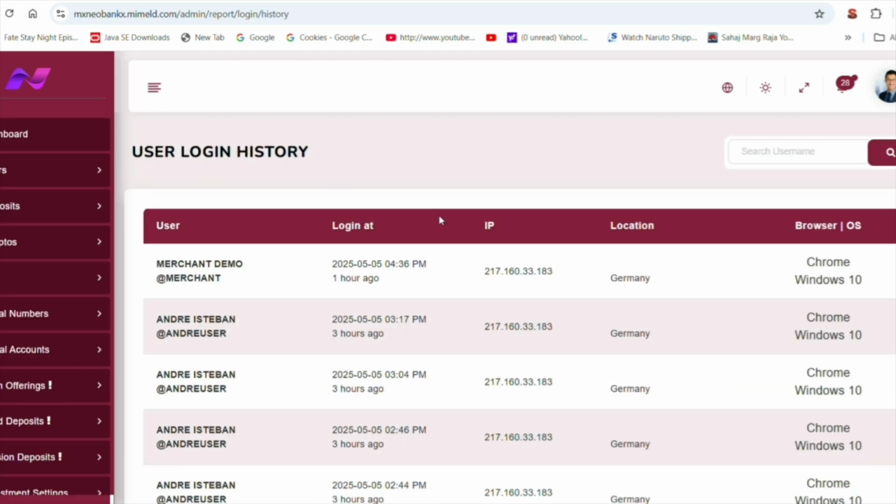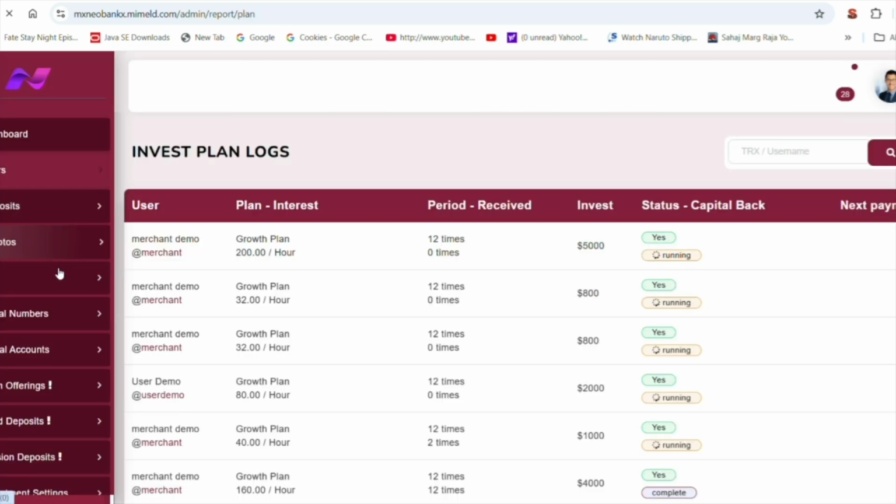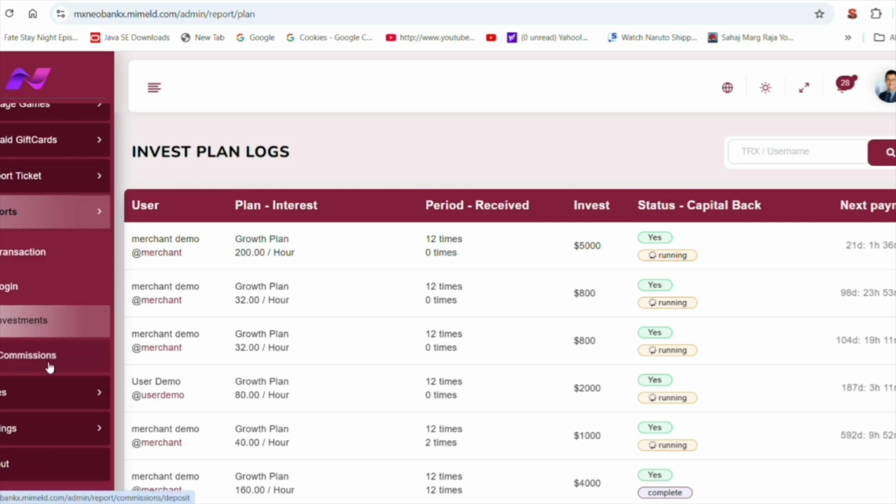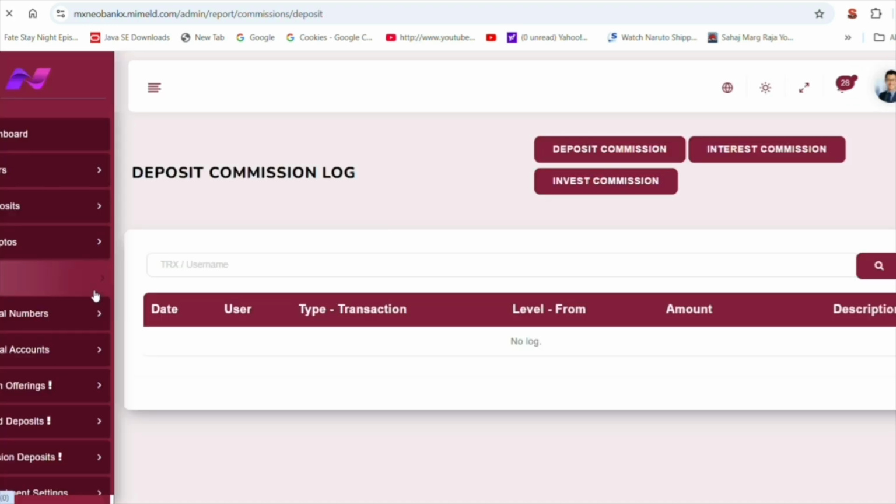Under the user login history, you can easily track the user, when they logged in, their IP address, their location, and their browser. You can also view different investment plan logs and commission plan logs and deposit commission logs.